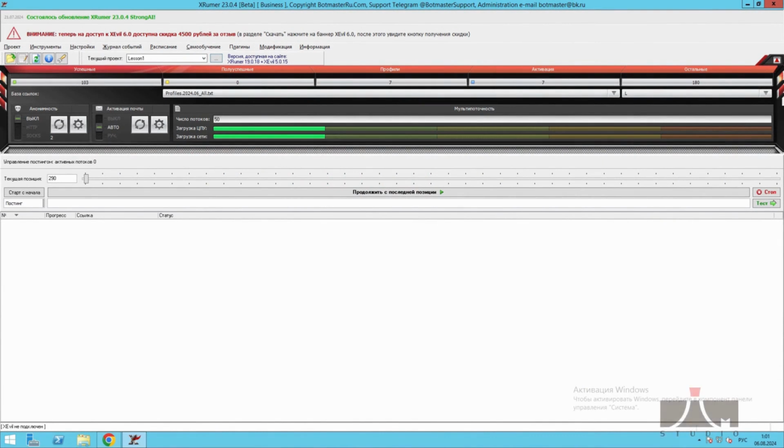We are continuing our series of video tutorials on working with the Xrumer 23 Strong AI program. Today we'll be talking about setting up email in our projects. First of all, right here on the main screen of the program, we have this feature. Here's this little window: Mail activation, enabling manual mode.